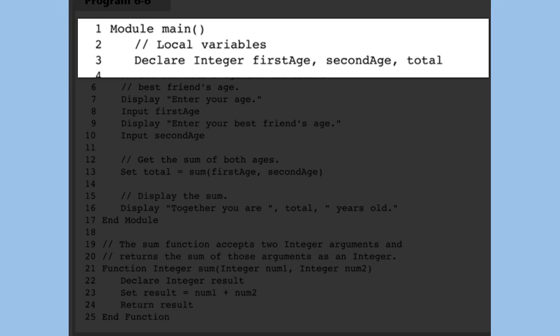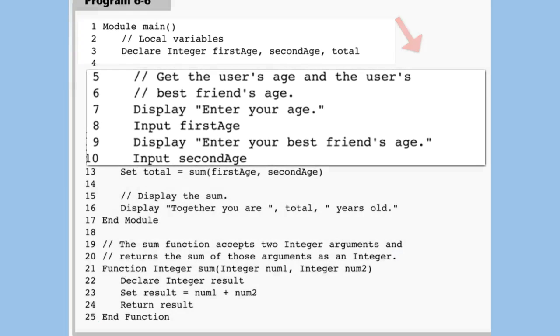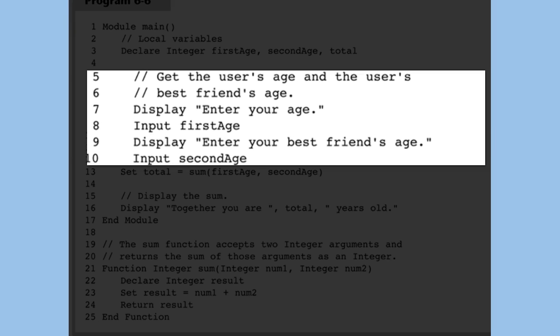This is where we declare three integer variables. The first age variable will hold the value that is entered for the first age by the user of the program. The second age variable will hold the value for the second age that is entered by the user of the program. And finally, the total variable will hold the value that is returned from the sum function, which is the function we'll be working with in this case. Lines 5 and 6, as you can see, are comments.